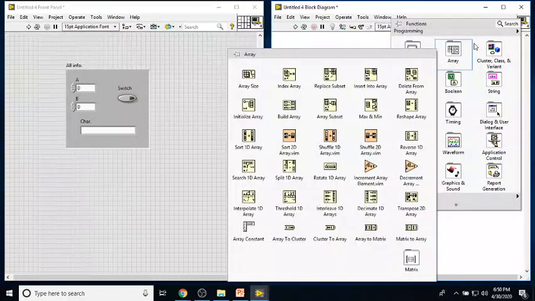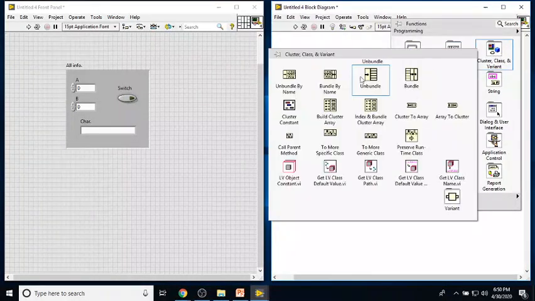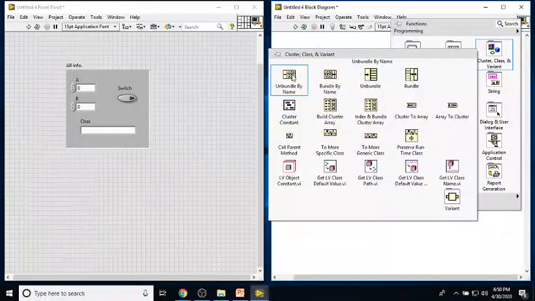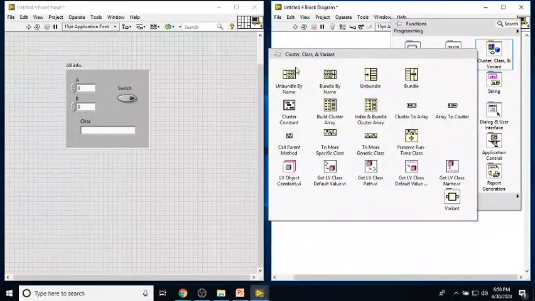But coming back to your cluster, you basically have only 4 functions: bundle, unbundle, bundle by name, and unbundle by name. These are the 4 functions you regularly use. Ultimately, they are useful only to assemble or modify data in a cluster and disassemble it. That is all you need.